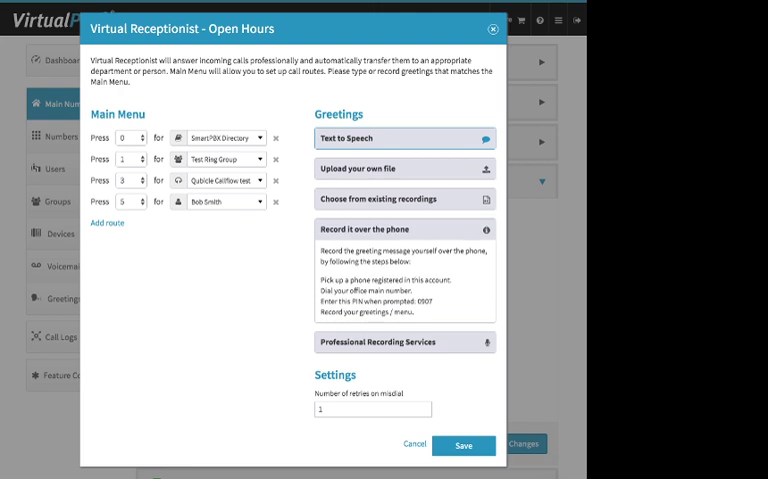You can record over the phone. Now, this assumes that you're using a VoIP phone that you've added to the account. And then you follow these instructions. Now, this PIN number here is specific to my open hours, and it only works during my open hours. So if I want to adjust my main greeting by recording it over the phone for my open hours, I would call during my open hours, and I would use this PIN.